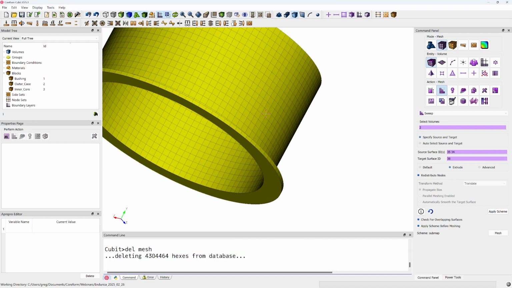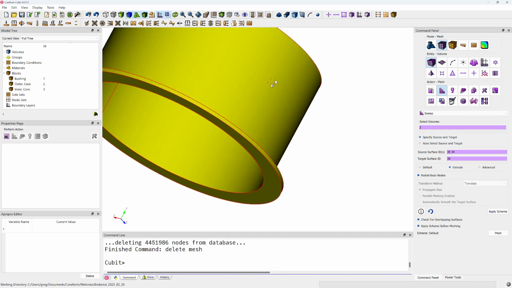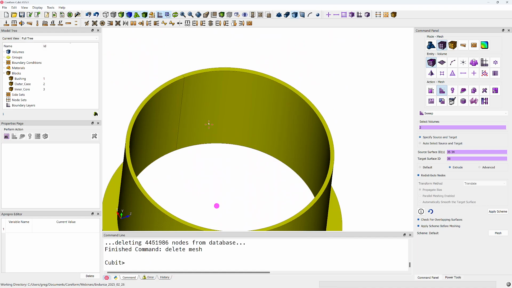Might need to. Oops, that's right. So I just deleted the mesh from the bushing as well, but that's okay. We know that we've got that journaled.